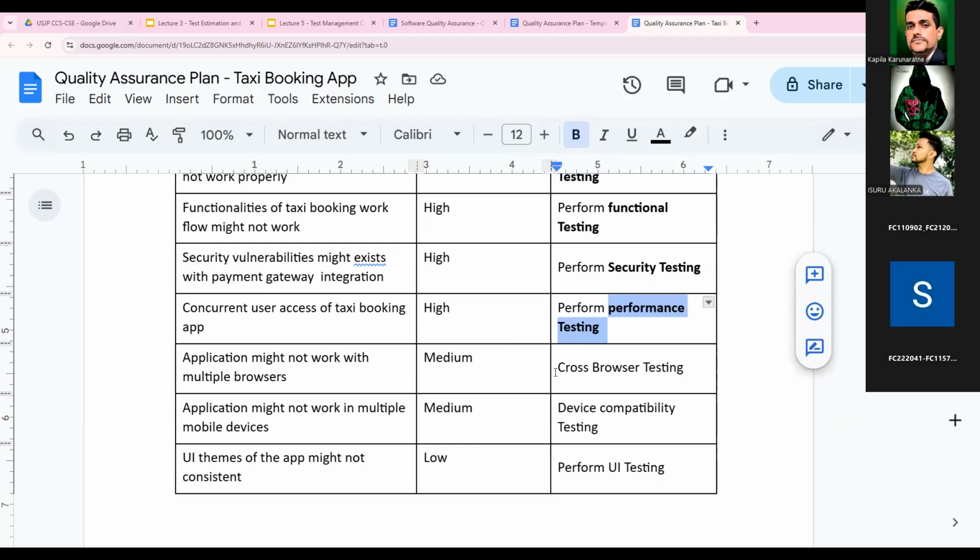Multi-browsers, right? Then you need to do cross-browser testing. But multi-browser testing might not be critically high because it might work for a few browsers but not for others, so I make it medium. Application on multiple mobile devices: device compatibility testing is important, but it's medium, because definitely it will work on some devices, but not all. The UI themes might not be consistent, but it's okay. It's medium, not high, because even if the UI themes are not properly developed, people can still use it, so the risk is very low.